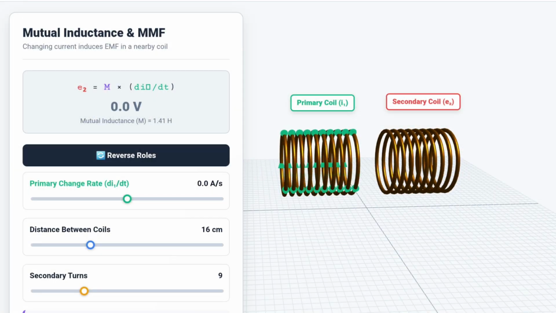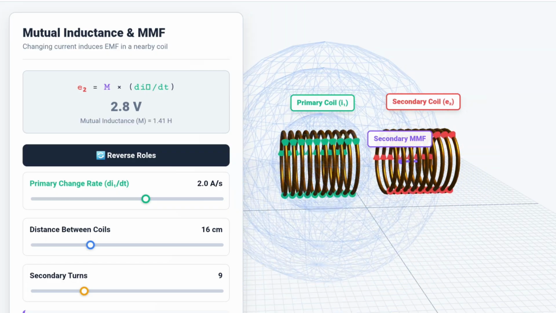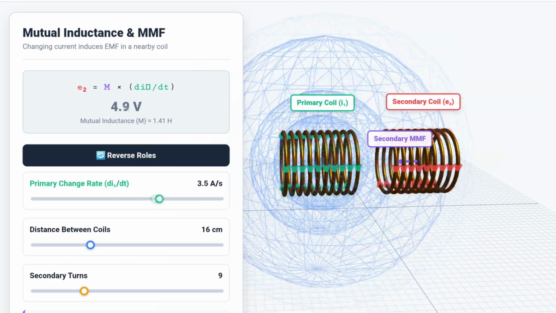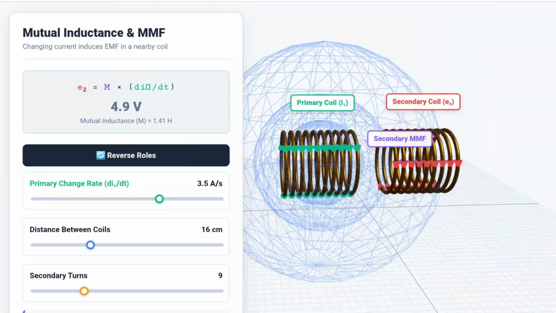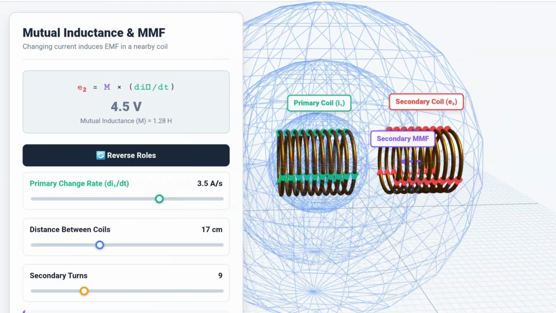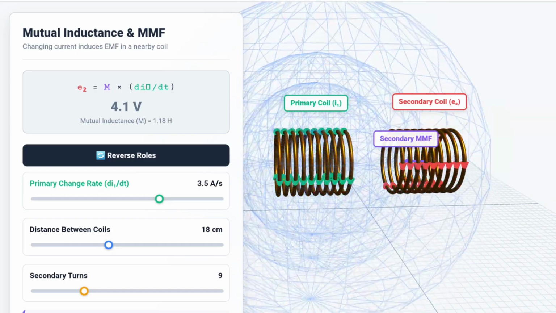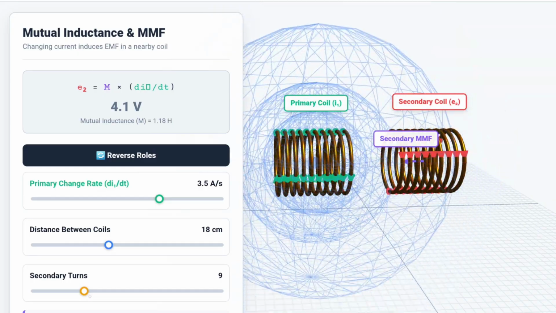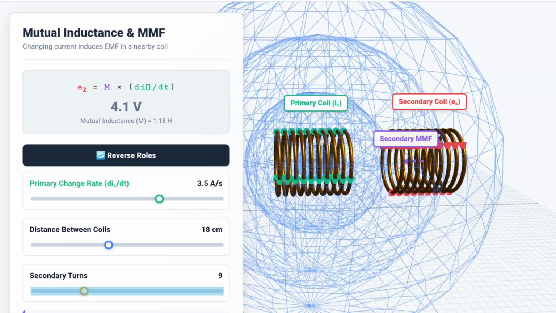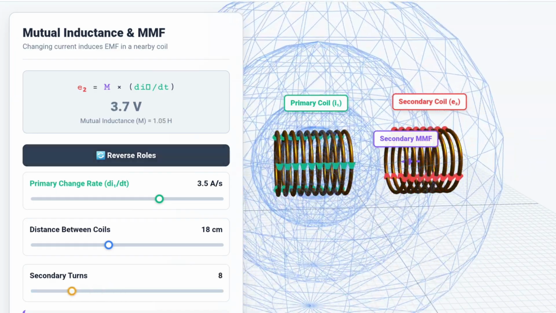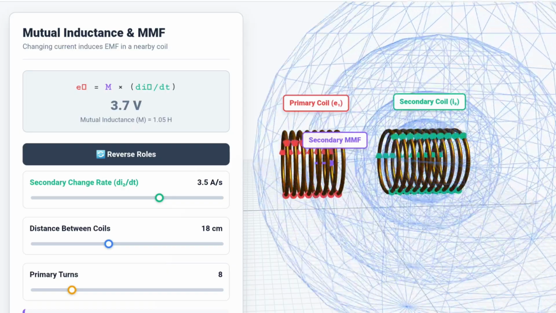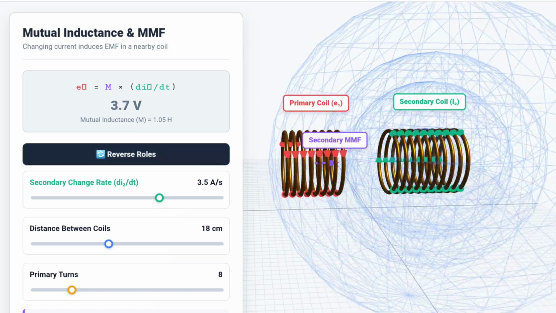Here we have two coils near to each other. So if we change the current in the first coil, there will be a magnetic field produced, and when this magnetic field links with the secondary coil, it will induce an EMF. So it is dependent upon the distance between the coils, or if we increase the number of secondary turns, that is, if we increase the inductance of the secondary, the EMF is also altered. The same thing will happen if we reverse the roles. Now, a change in current in the secondary coil will produce an EMF in the primary coil.